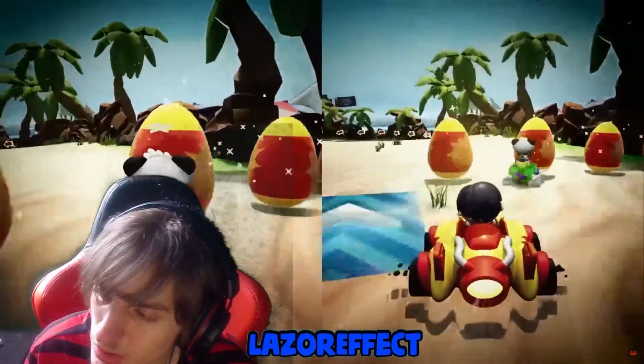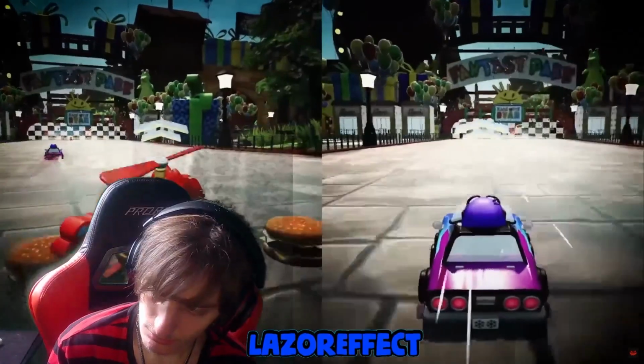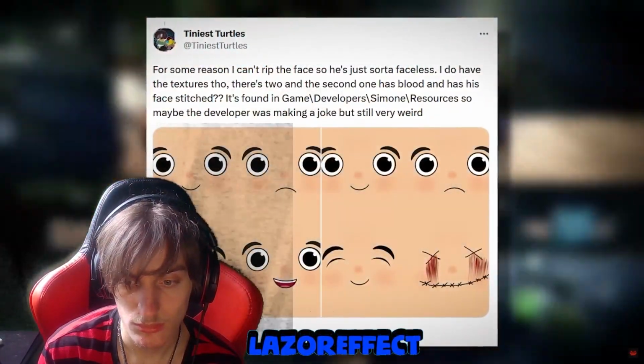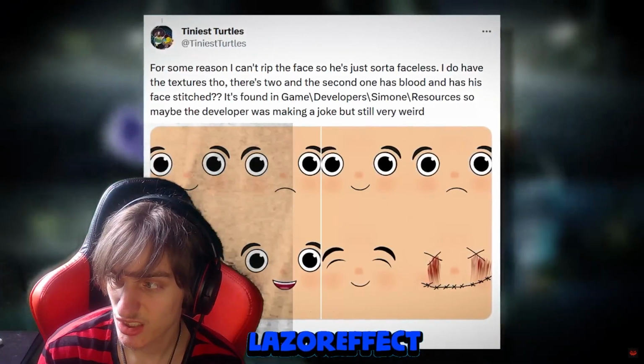Whoa, what did they find, bro? In 2019, a Twitter user by the name of Tiniest Turtles posted this image, reporting that he had found the texture while digging around in the files of Race with Ryan out of curiosity.